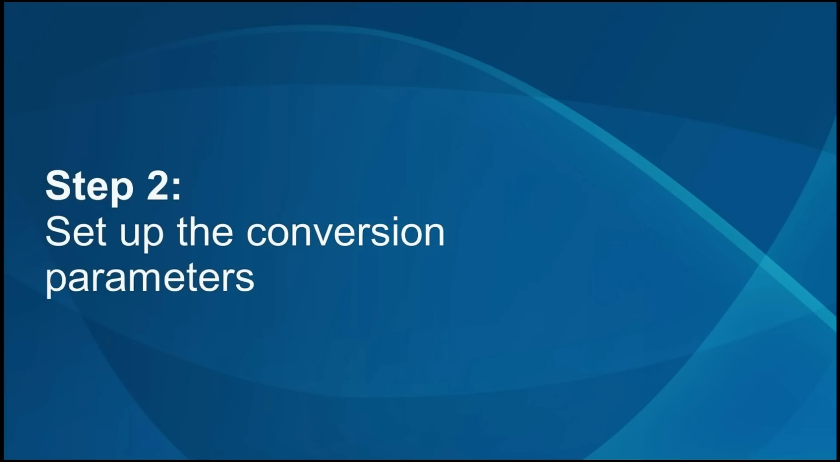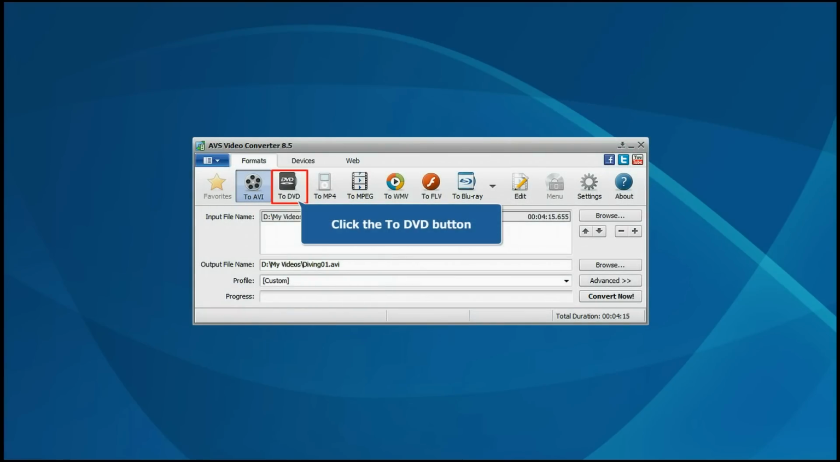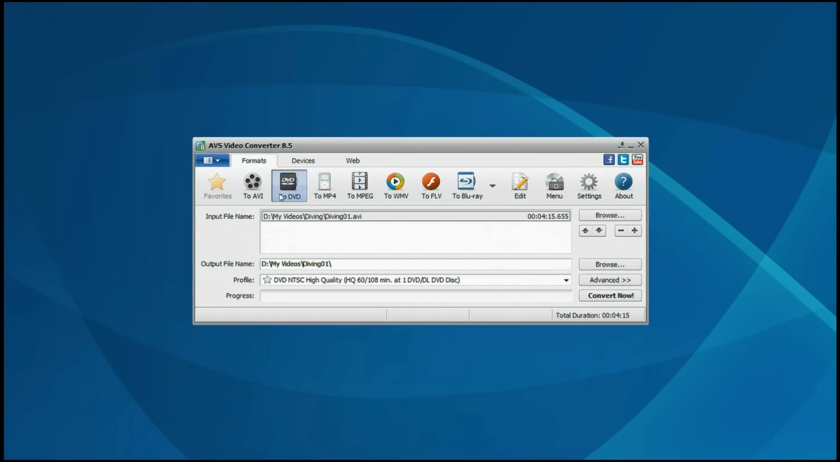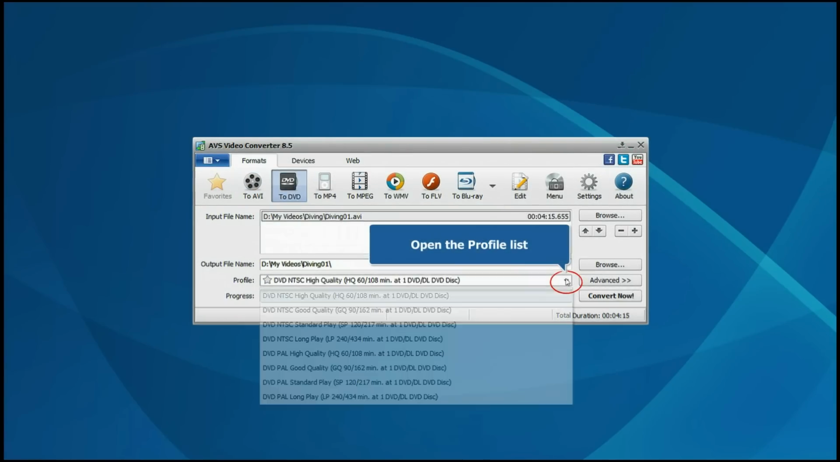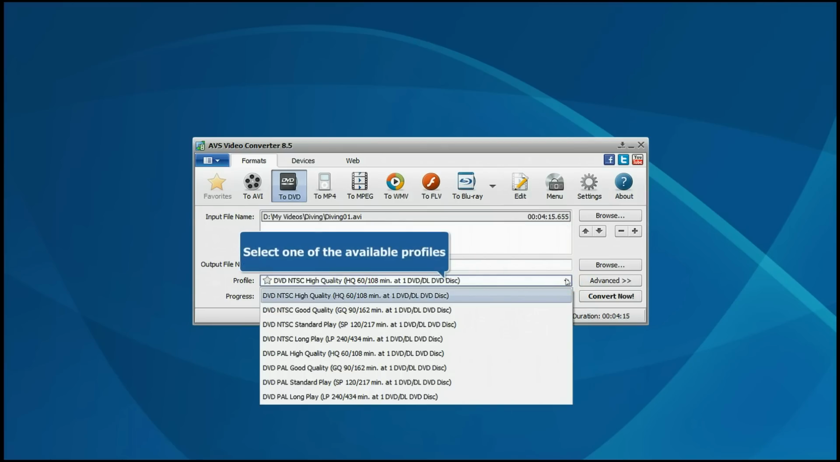Step 2. Set up the conversion parameters. Press the To DVD button. Then open the Profile drop-down list and choose one of the available profiles which suits you best.